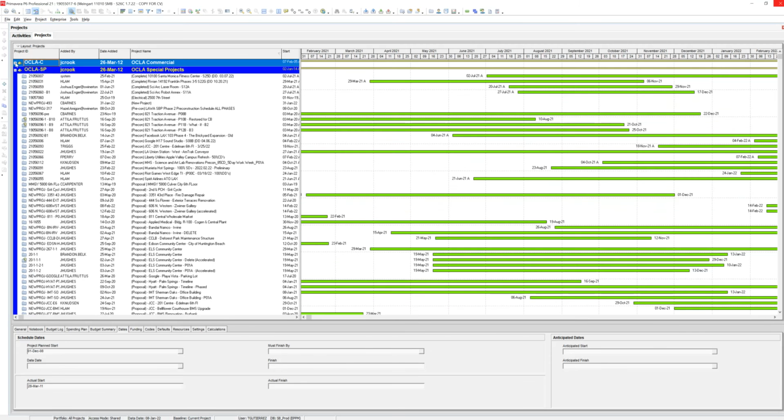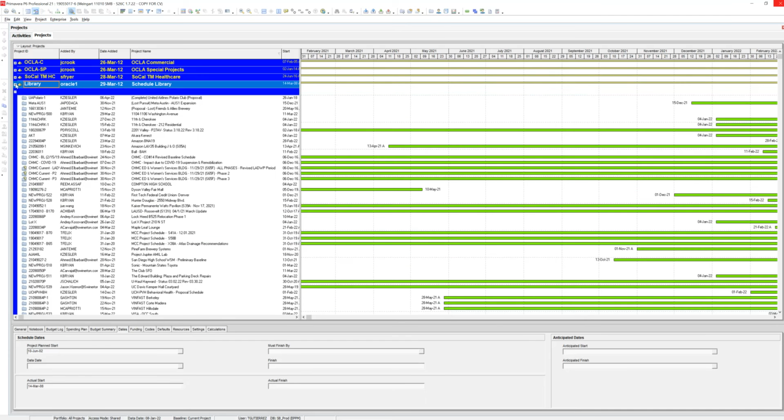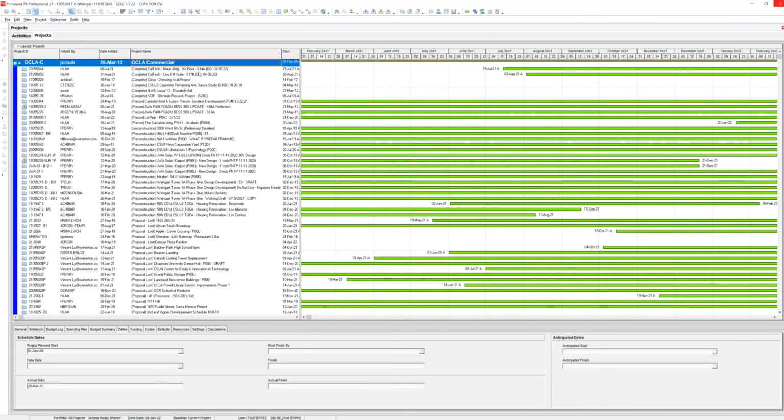So I'm going to collapse it so you can see where you can save it. You can see we have OCLA commercial, special projects, target markets, healthcare, and then just general stuff. So we're OCLA commercial. I'm just going to go here, right click, and then go to add.